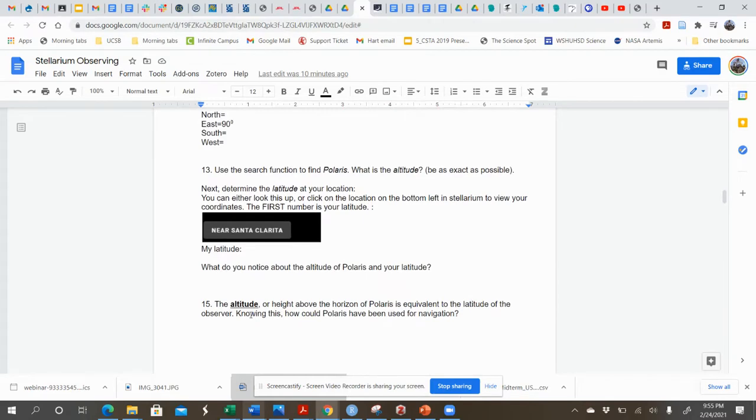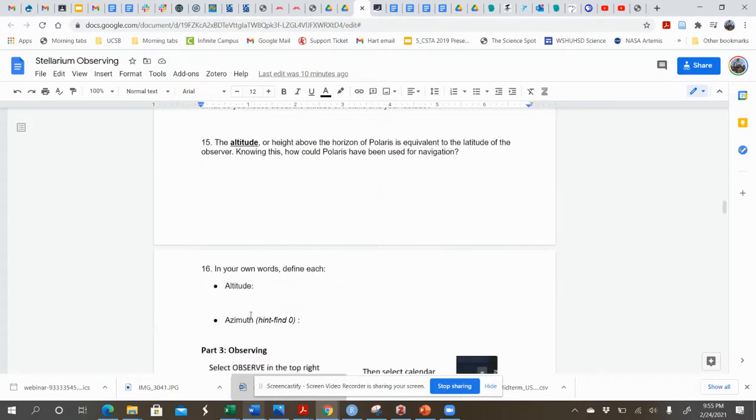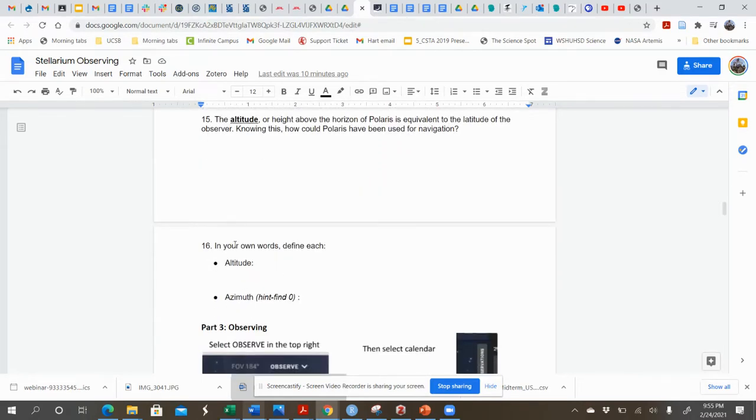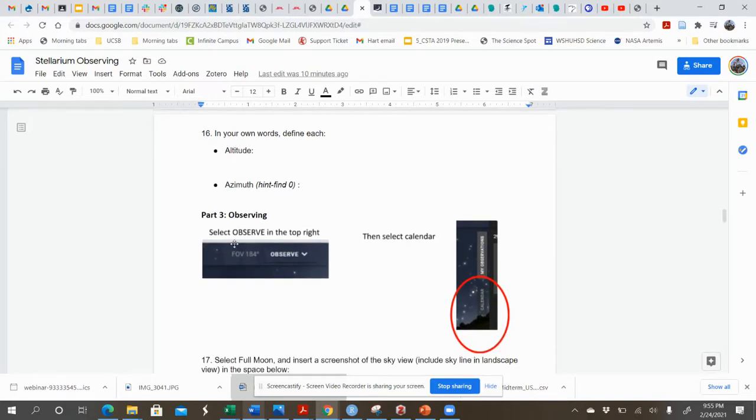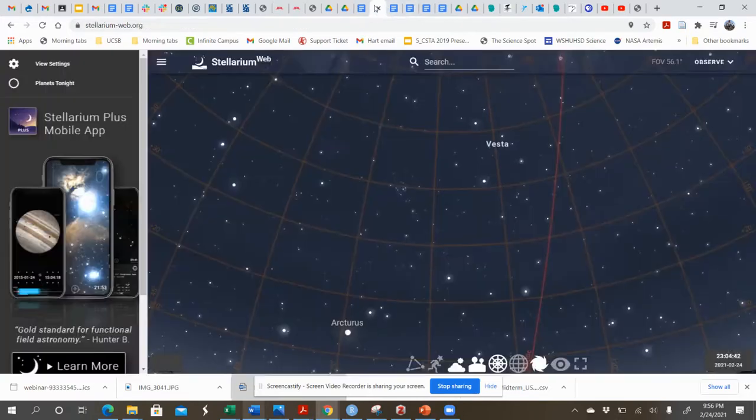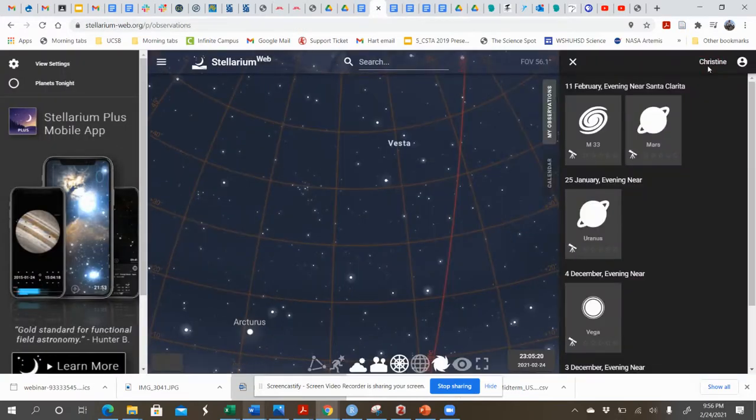Then we're taking a look at Polaris, and we're defining some new terms. Just like previously, you defined some locations and some objects. And the final part has to do with making some actual observations. So assuming that you are logged in, you can observe in the top right corner. So we go right here.